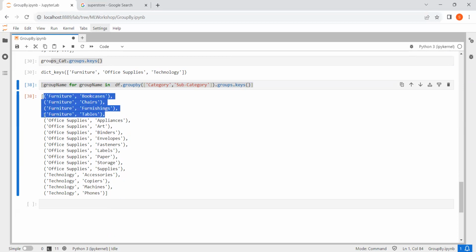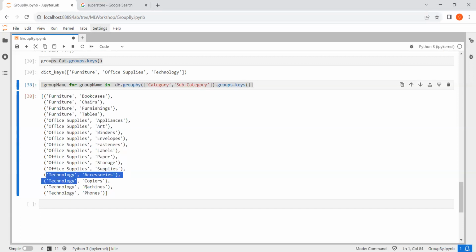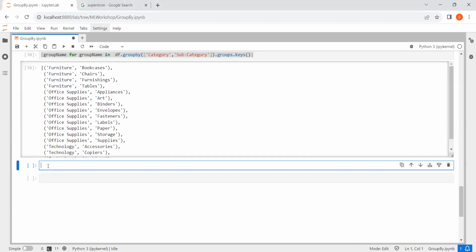Furniture and its subcategories. Office supplies has the most subcategories. Technologies has four subcategories. So that's how we can actually see now how each category relates to a subcategory, how many subcategories and what subcategories are present in a particular category. So that's another thing which group by can help you with. So that's where we start with group by.